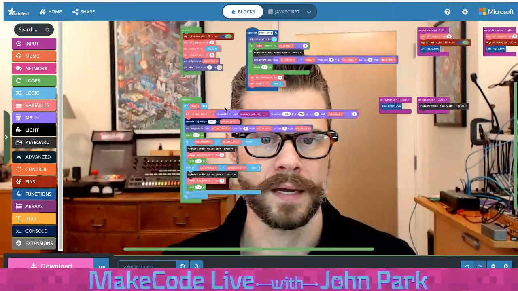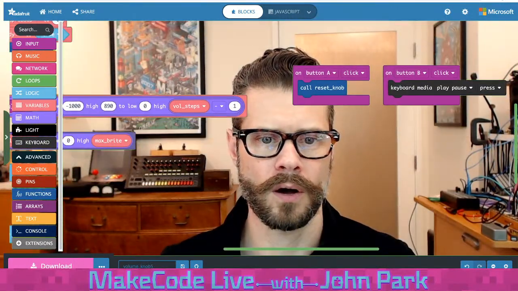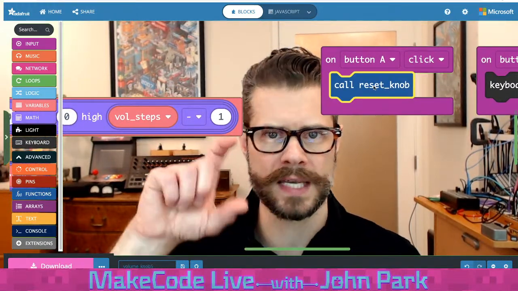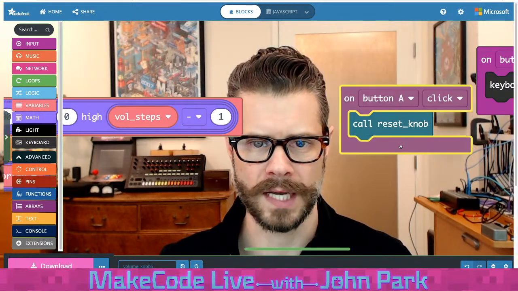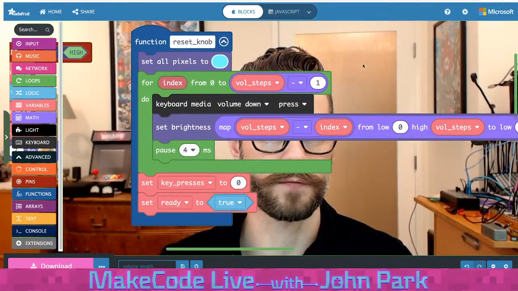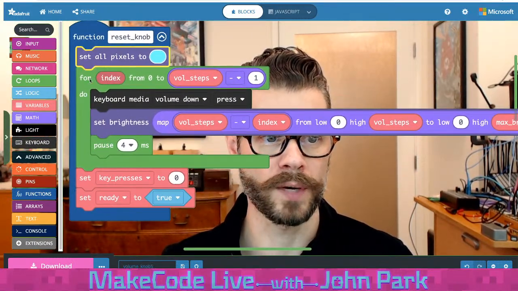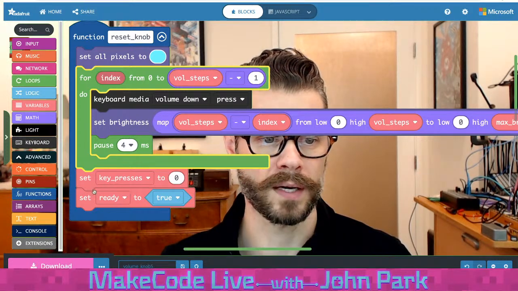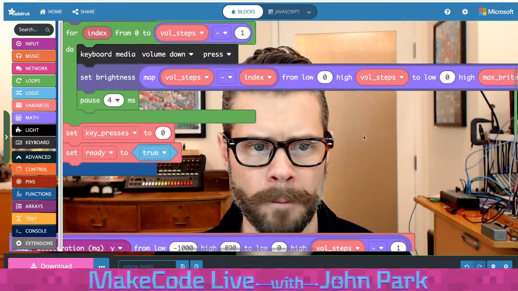When I initially press the A button, instead of putting the code all in here, I've created a function. So I plan on using that same code a few places, so I don't want to duplicate it multiple times. I instead create a function. So if we look at the function, it will look an awful lot like what used to be just in the A button. So it's setting pixels to blue, iterating through the number of volume steps, pressing the down button, setting key presses to 0 and setting ready state to true.